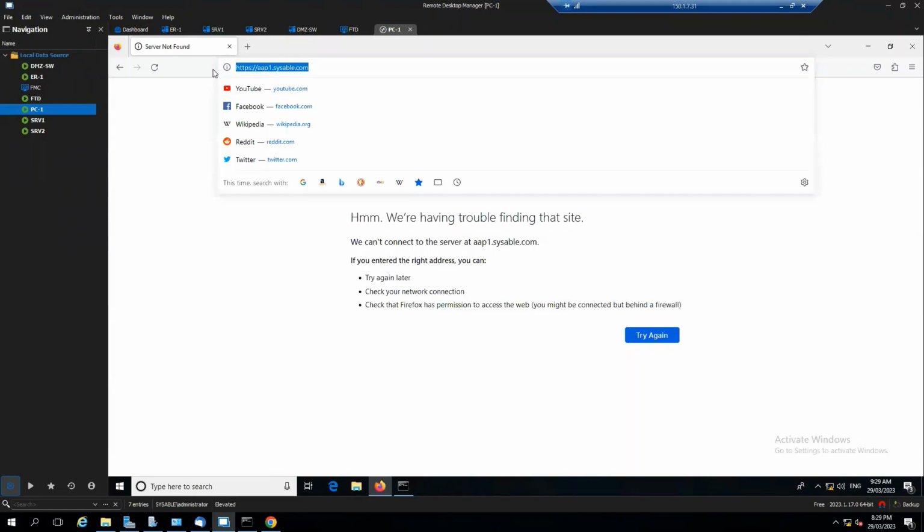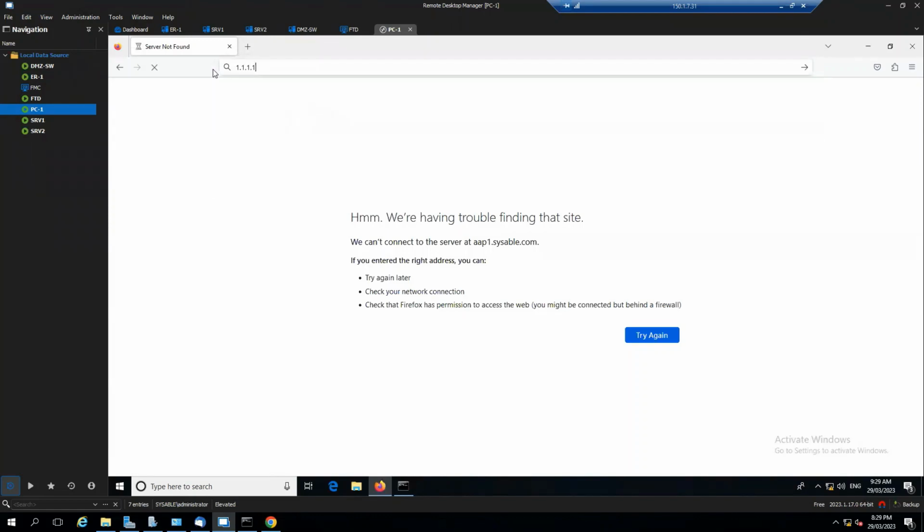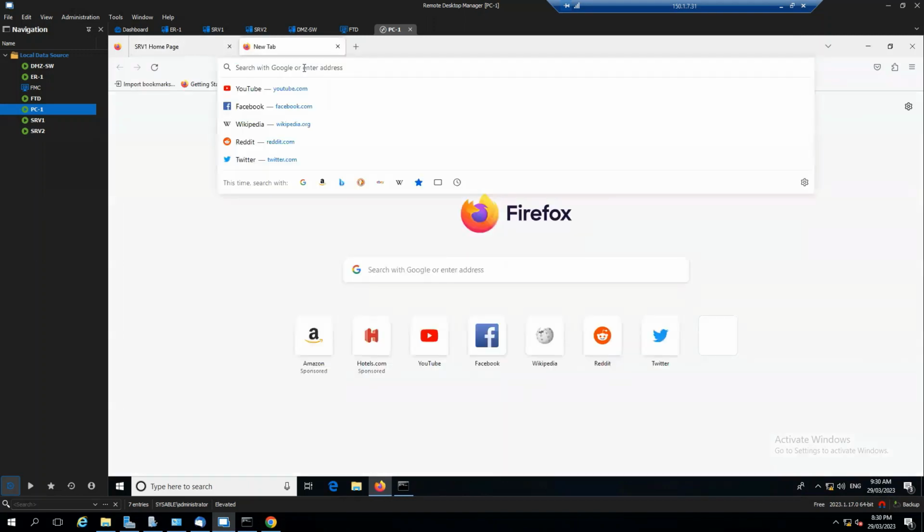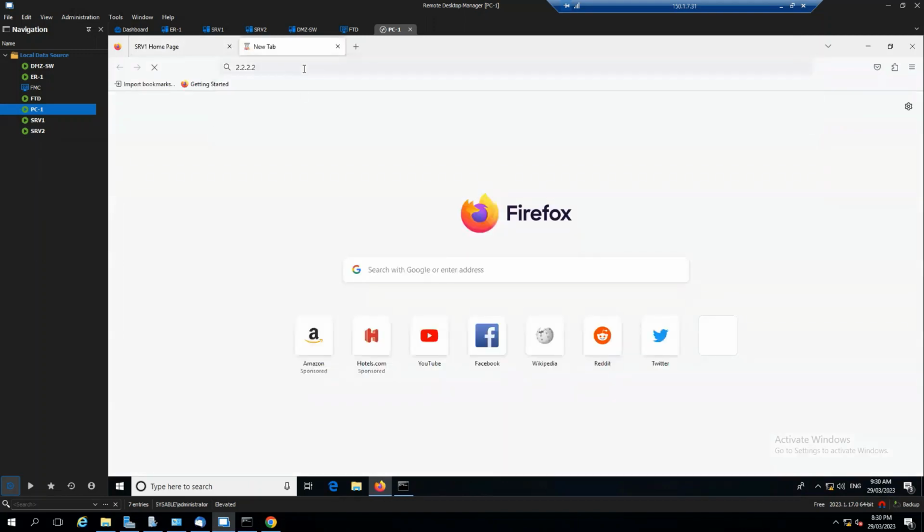Now let me check with the IP address. Hopefully that should be allowed. Yep, that is allowed. So it's only checking for the DNS name, not for the IP address. That's a good one, we checked that one. So if I go to 2.2.2.2, the IP address is totally blocked, and I'm not able to get access.